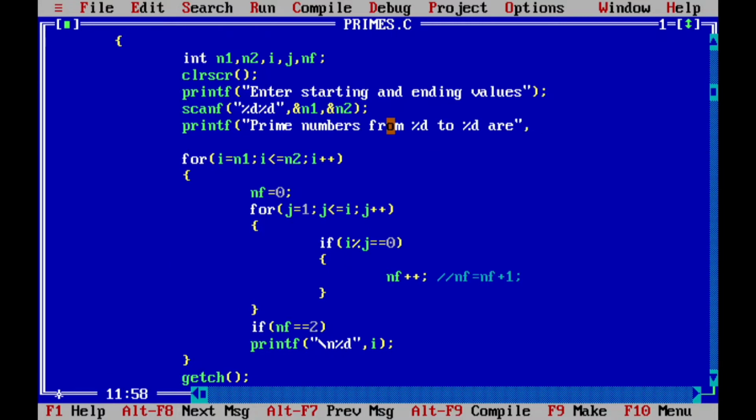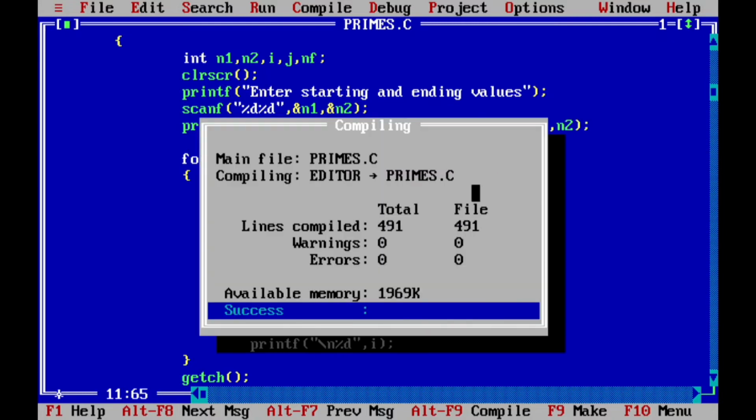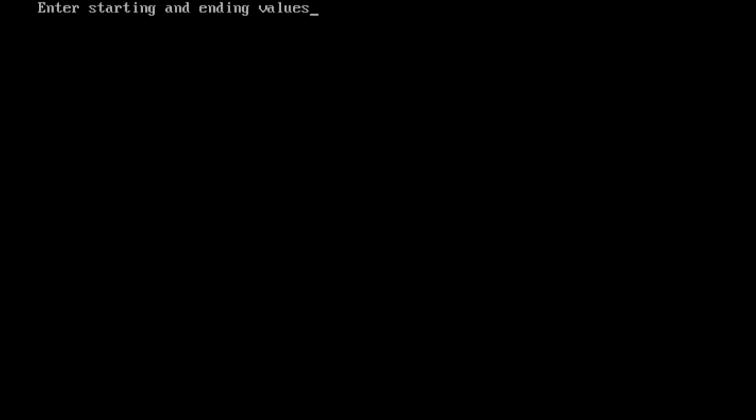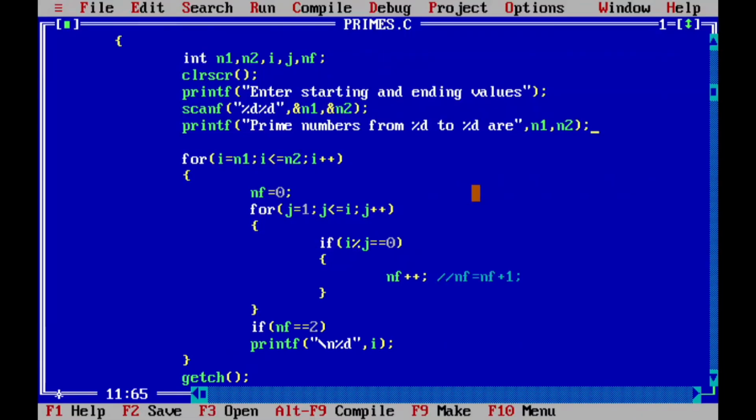Comma. At first %d position, write the value present in n1, and at second %d position, write the value present in n2. Now see, Alt F9, Control F9, 1 and 10. Prime numbers from 1 to 10 are. Again, execution 1 to 20. See, 2, 3, 5, 7, 11, 13, 17, 19.